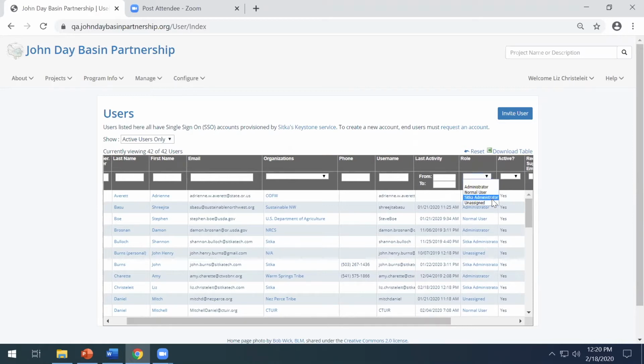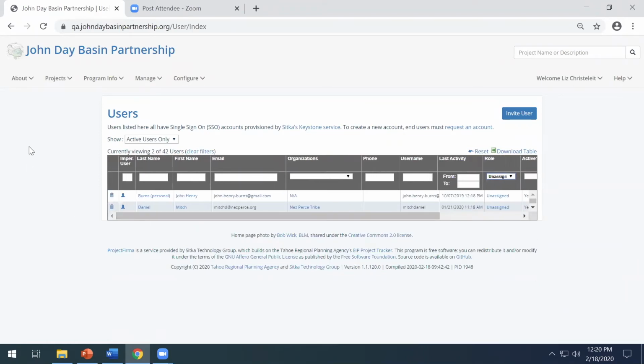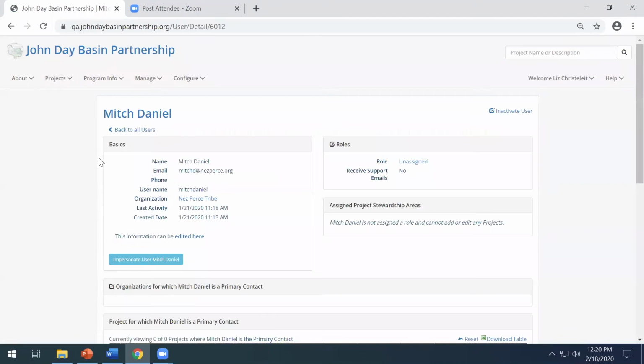So for example, there are a number of users, or just two here, who have that role unassigned. Just before I go forward anymore, I want to point out that I'm here on the QA site. So this is a test environment. I'm going to make some changes, but it won't affect the actual project tracker. So let's say Mitch Daniel has logged in. He has the role of unassigned.